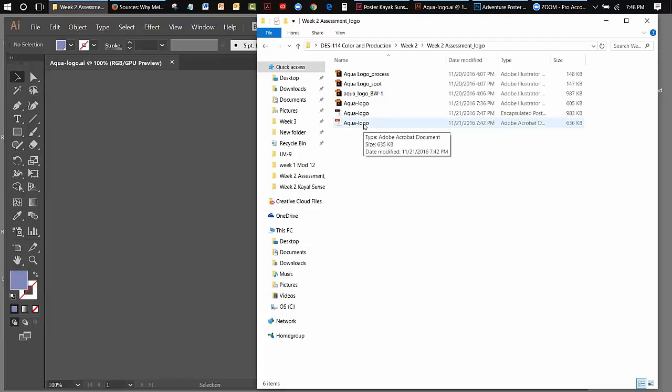So what have we learned? We learned that there are two different color modes: Pantone or spot color, as opposed to process color. We've learned how to convert them back and forth. And we understand that when we're working in print, there are a couple of different export forms that we can choose from. One of them is the Adobe Acrobat PDF, or the encapsulated PostScript.